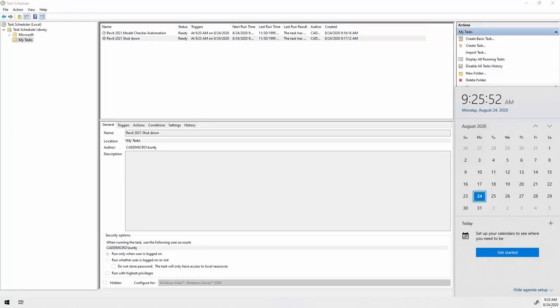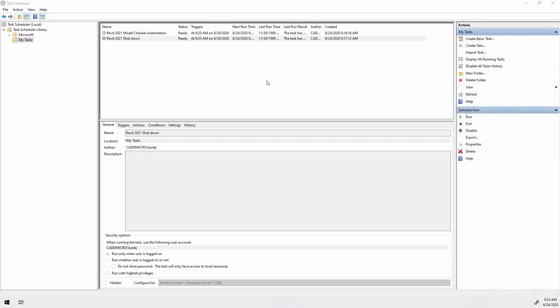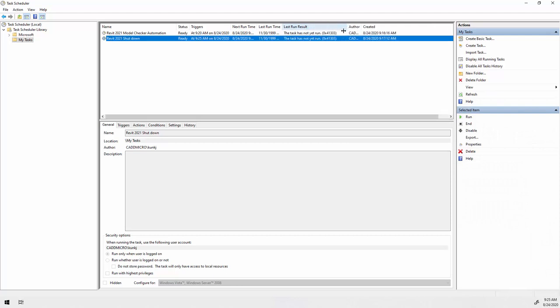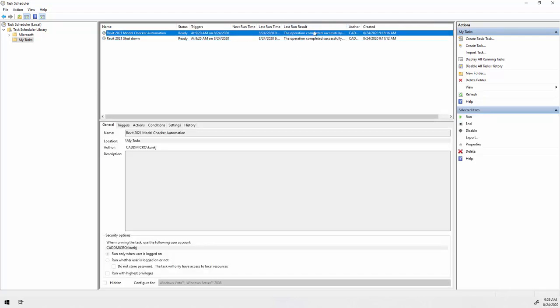So that's it. It is almost 9:26. Both of my tasks have run. If we take a look here, we can see, in terms of the do a refresh, the operation is completed successfully on both of my tasks. So I did nothing while this was happening. I stepped back, I was checking some email on my phone, and that was it.